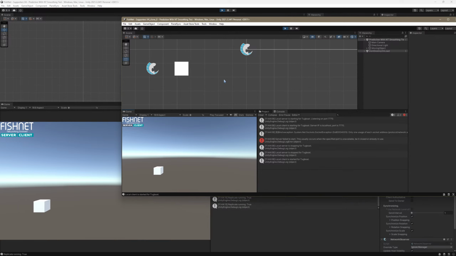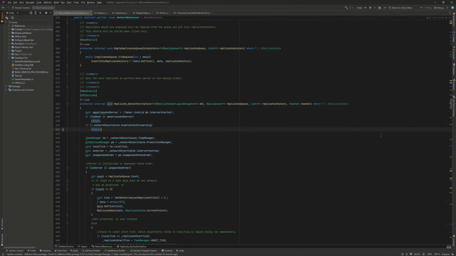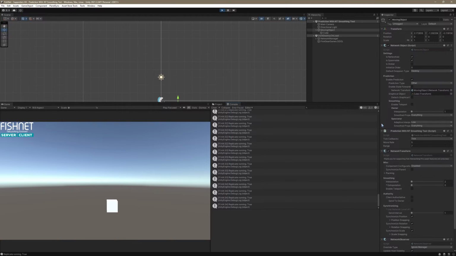You know what it is? I just realized. The network object is smooth. So network transform is not the problem. It has to be the graphical smoother still working. Let me look at this real quick.